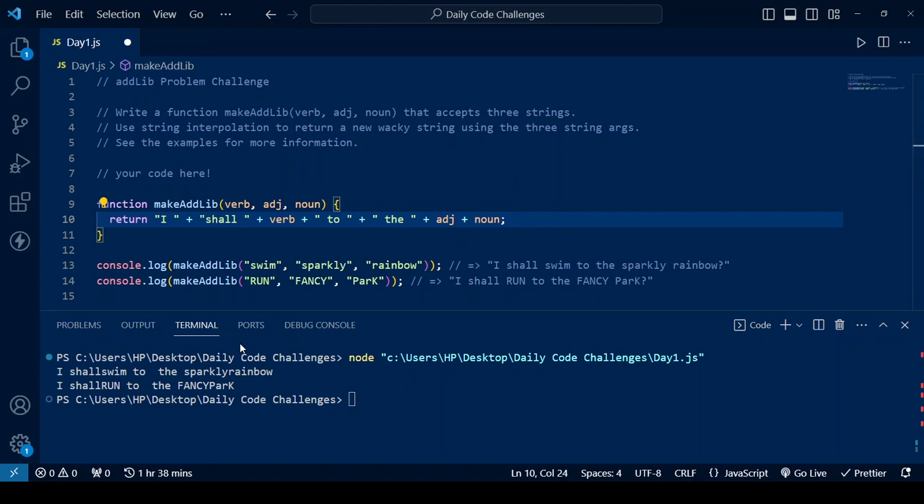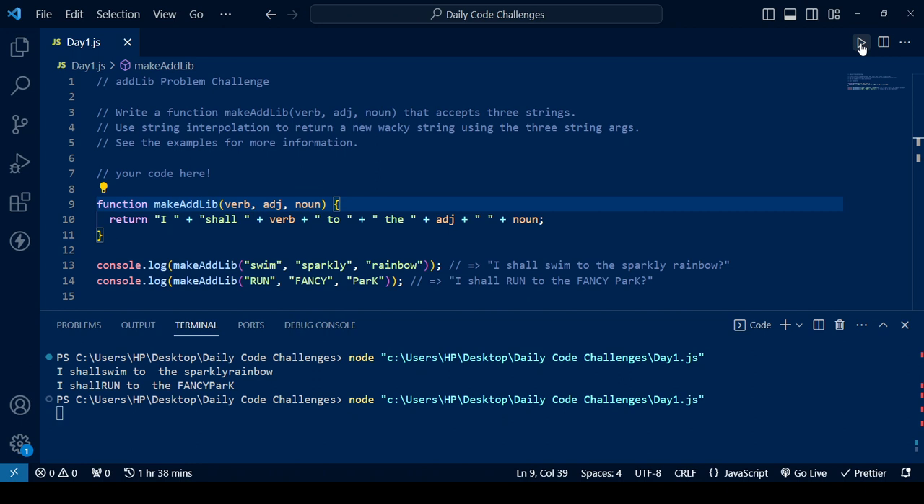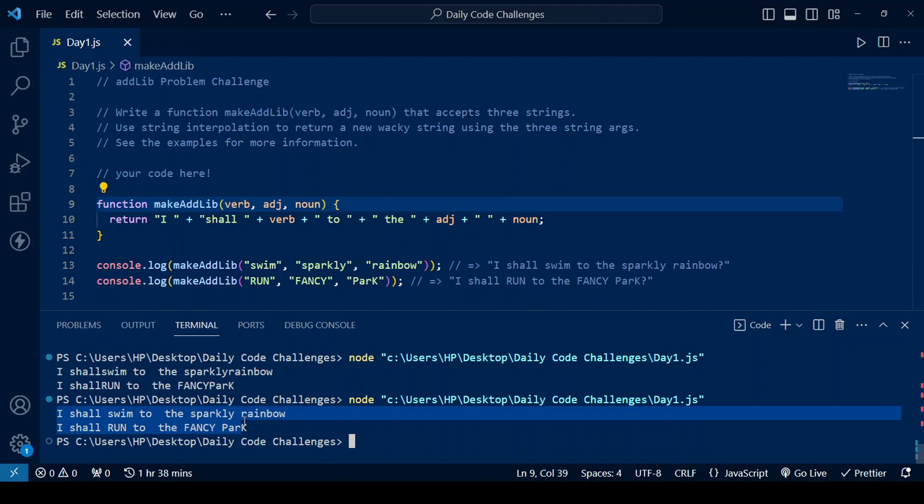Now, sparkly and rainbow, since both of them here are more like objects, right? So we could just use an empty space to separate these two parameters. So we say plus, empty quotes. I think this solves it. So let me save. So we have "I shall", verb, to the, adjective, now. Okay, let's run this again and see what it gives us. Okay, now we have "I shall swim to the sparkly rainbow."